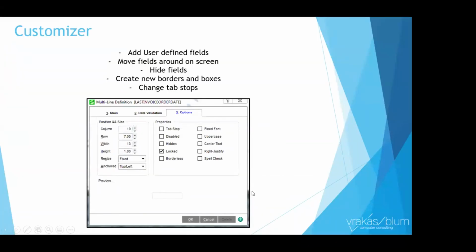So Custom Office, Customizer, super, super powerful tools that are available to you. Just think about where you might be able to use this within your system to gather data that you're doing outside of the system, to just better improve your daily processing, all of that.